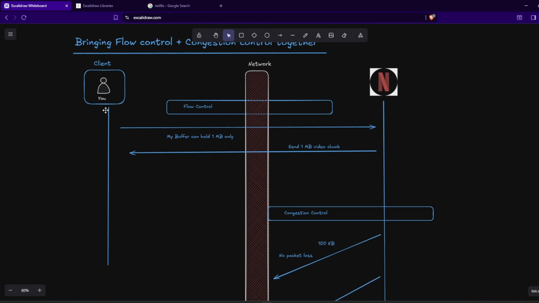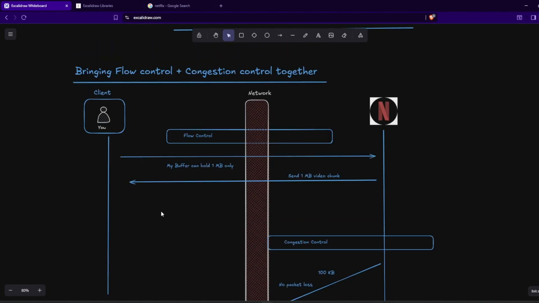So flow control deals with the capacity of the client, and congestion control deals with the capacity of the network, like how fast the network can process the data it is receiving from the server. So now we probably got the idea of how flow control and congestion control work together.